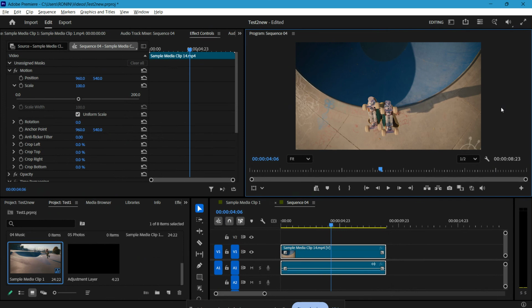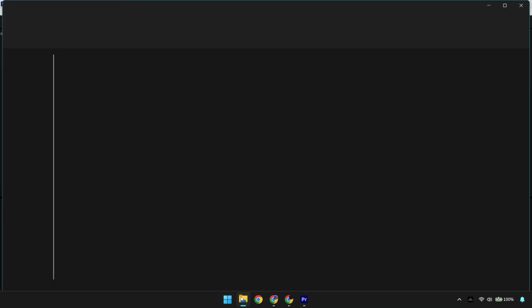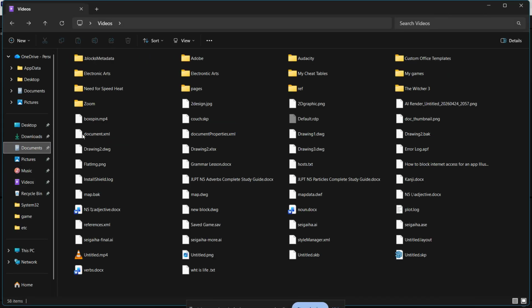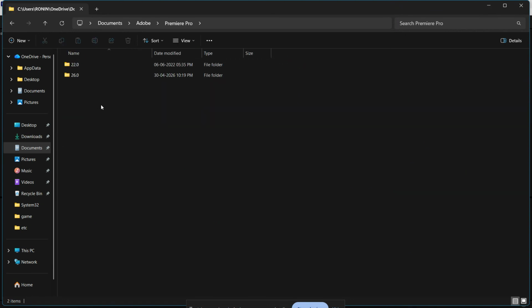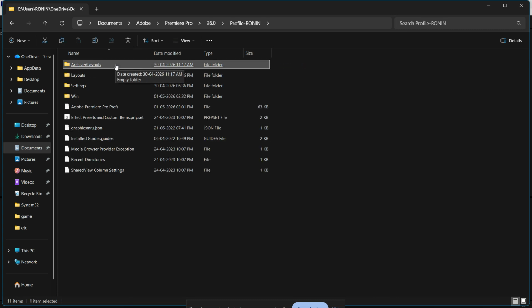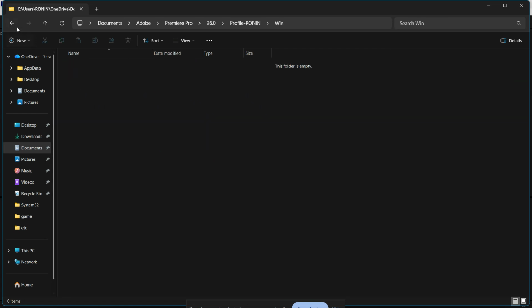First, we're going to check Autosave because this is usually the main recovery method in Premiere Pro. Open File Explorer on Windows, then go to Documents, Adobe, Premiere Pro, and then your version folder. Inside that folder, look for Autosave. This folder stores Premiere's automatic backups, and it can save you when a project is closed unexpectedly or never saved properly. Once you open the Autosave folder, look for the most recent .prproj file.